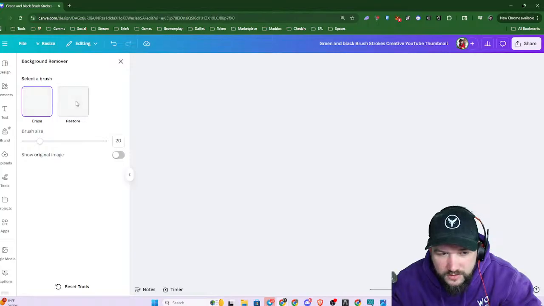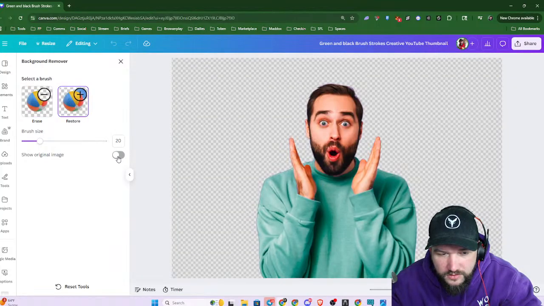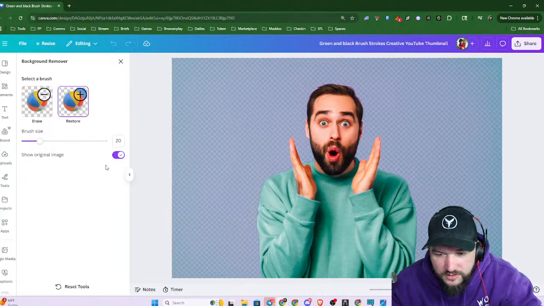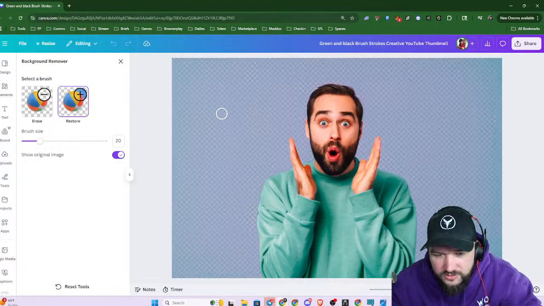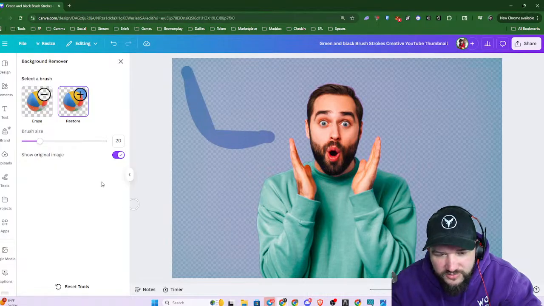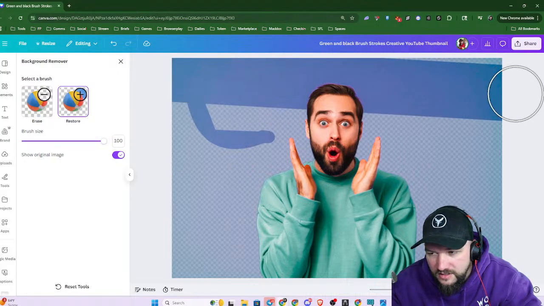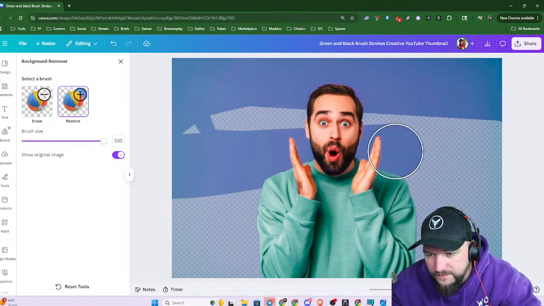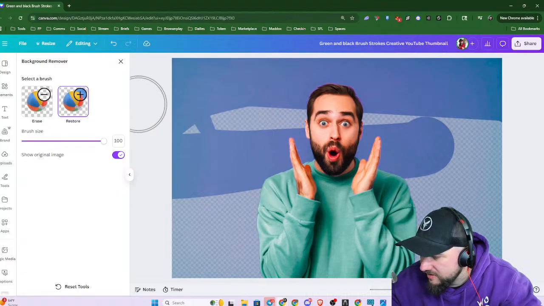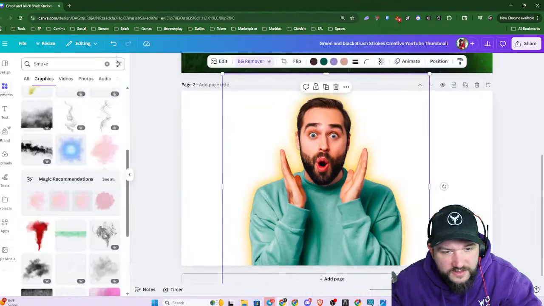Restore. Show original image. So it was already cut out and they used it again? Interesting. Nice. He's on a blue background. Neat. Sorry. Something is lagging me out. But yeah, he's on a blue background. That's really fun.